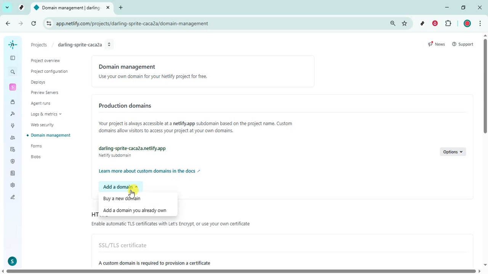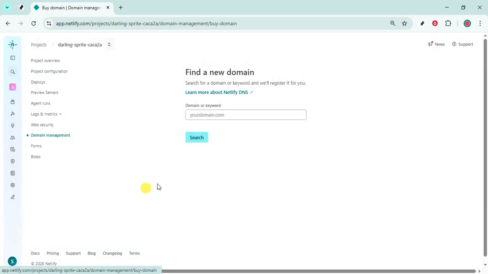When prompted, choose Buy a new domain. This option is ideal if you don't already own the name elsewhere. Buying through Netlify keeps things simple because DNS and SSL are handled automatically for domains purchased within the platform, minimizing manual setup later. Now find a new domain by typing your desired name into the search field.